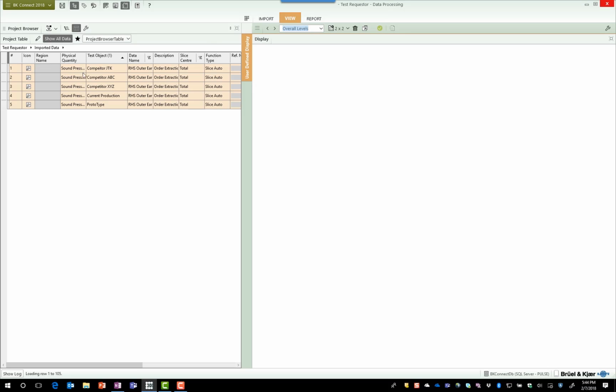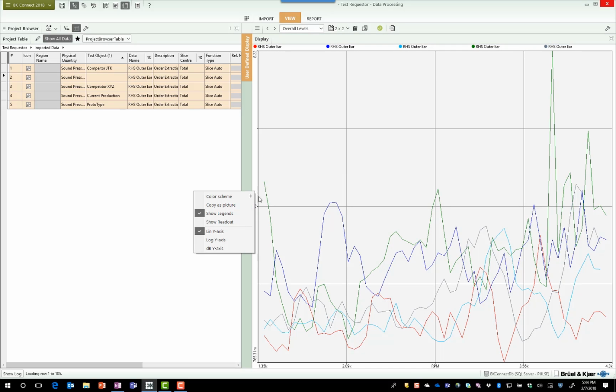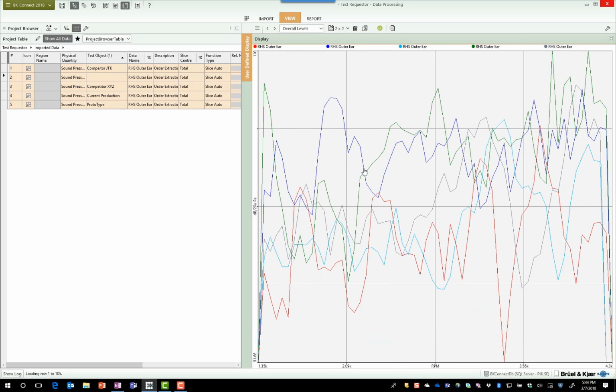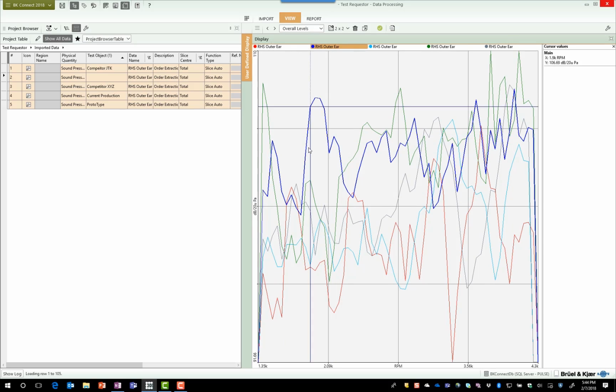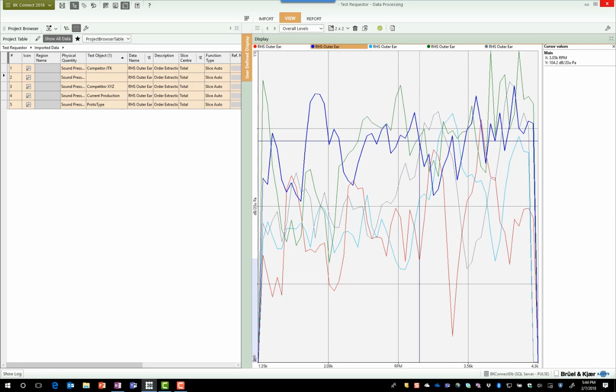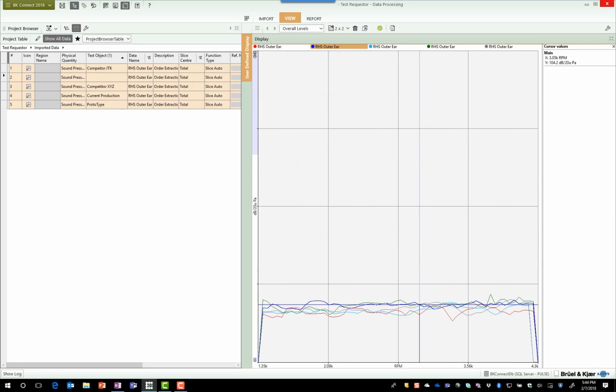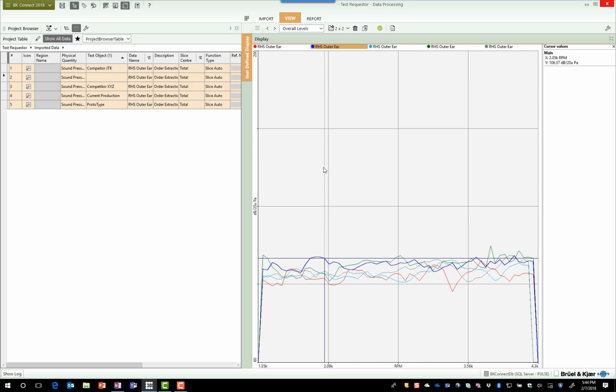And I can grab all of this data, drag it here into the display. And again, I can show this as dB. And now we can get a quick overview of all of the levels. And we can change the scale a little bit or maneuver around here within the graph. So I would say we've got a lot of flexibility here.